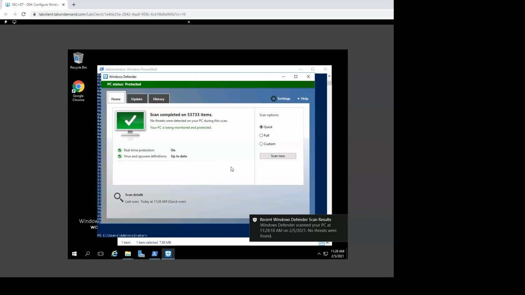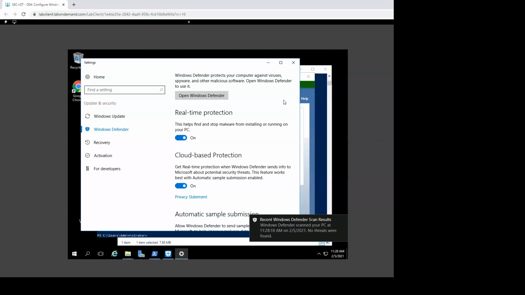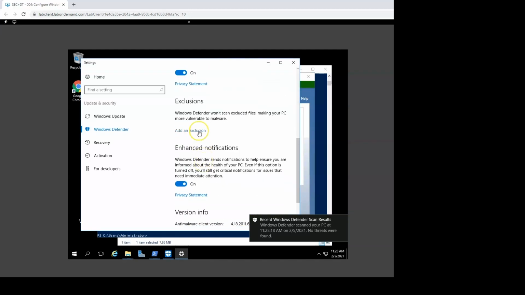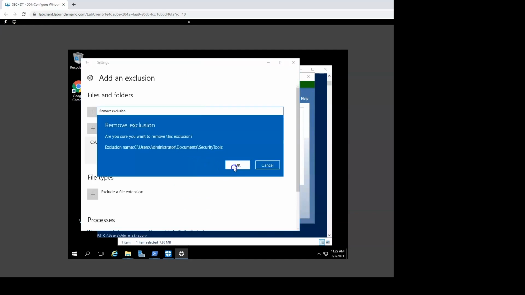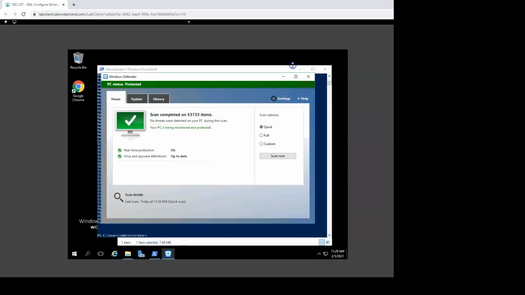So let's go back to settings here. And now we're going to go ahead and remove that exclusion that we had on that particular folder. So we're going to go up here to exclusions. And we're just going to select on that exclusion we have and simply select the remove option there. So now if we come back to our Windows Defender and actually run a custom scan just on that folder area itself, just to save us a little bit of time.